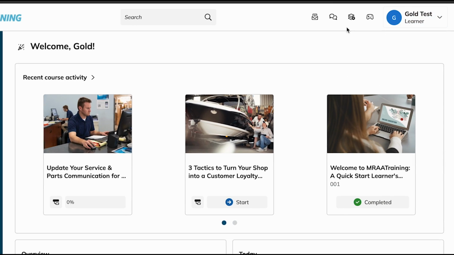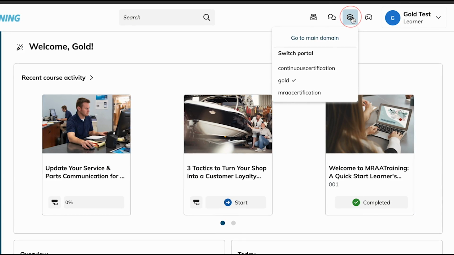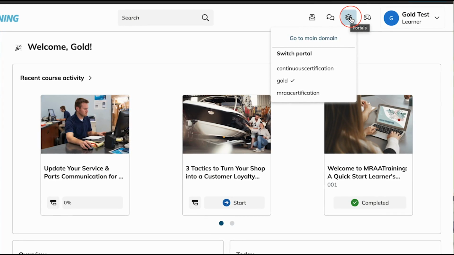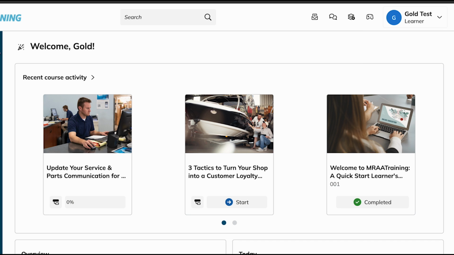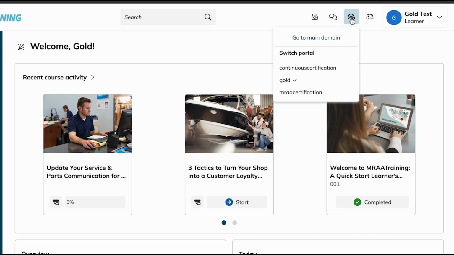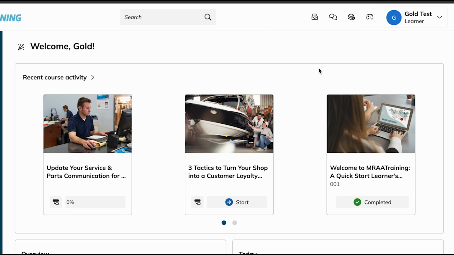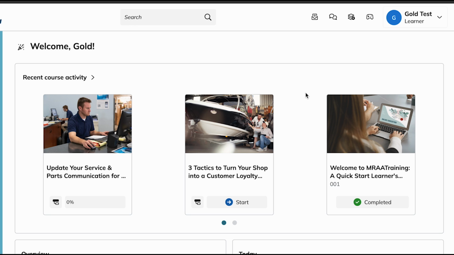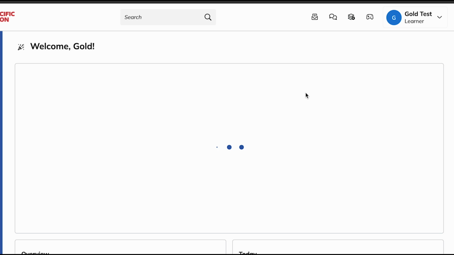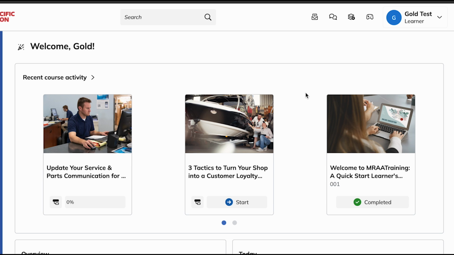Up in the top menu by your profile, you'll see this little stacked icon that says Switch Portal. All of your certification coursework is going to live in a separate portal from your membership portal. Here you'll see the check mark next to Gold, because I'm a Gold member and I'm in my Gold membership portal. If I wanted to access my continuous certification coursework, I would click into here with continuous certification. And if I had a position-specific program like a service management or service advisor, I would click into MRAA certification, and whatever program that I'm currently enrolled in will show up there as well.